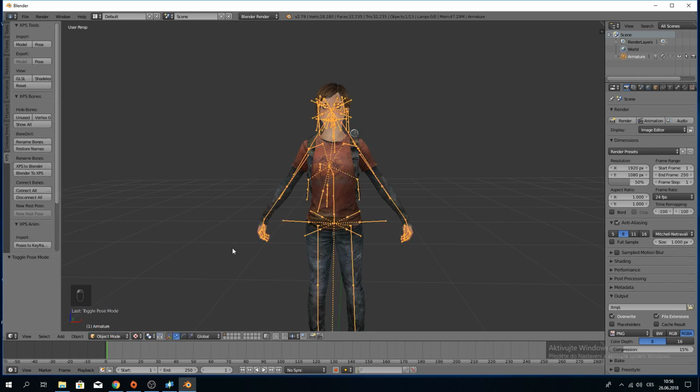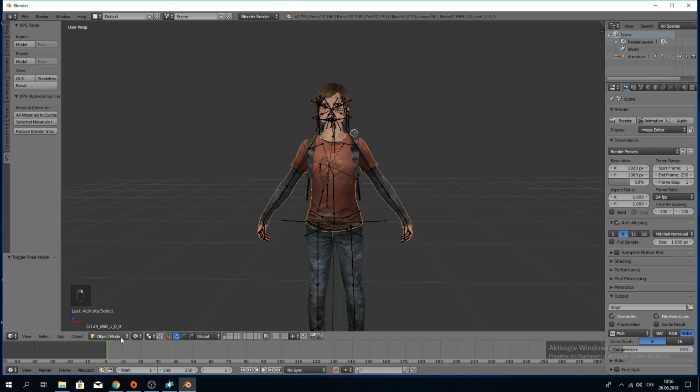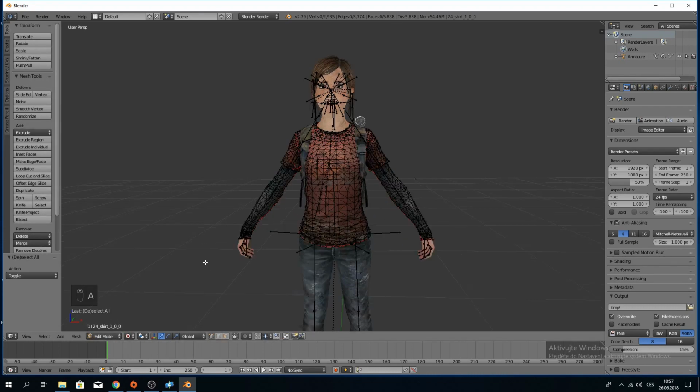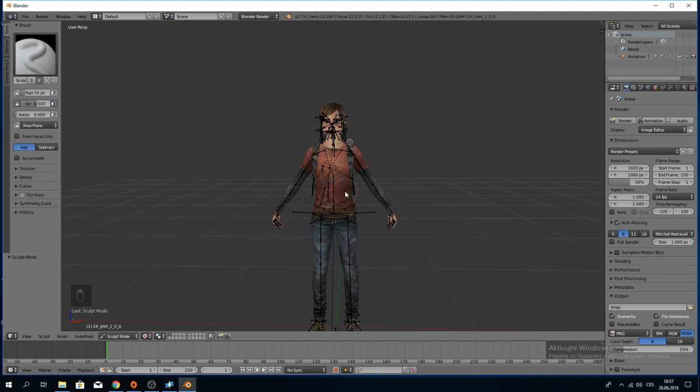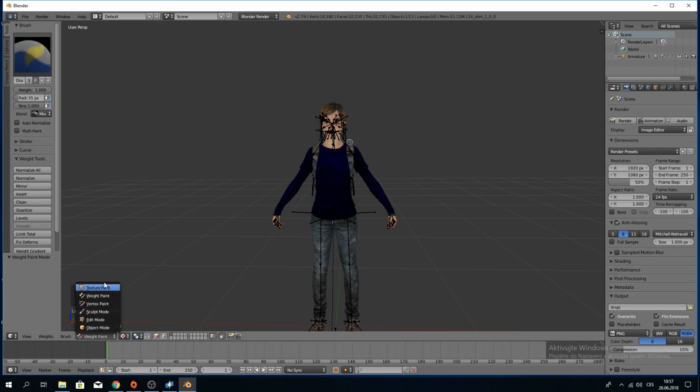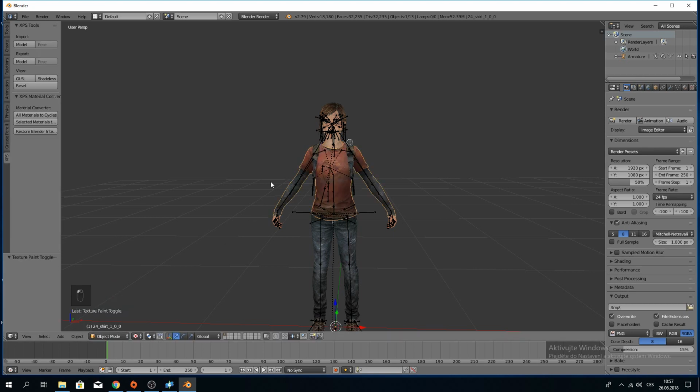And every object has modes. For example, if you have the mesh, you have object mode, edit mode, where you edit the vertices, sculpt mode, which is used to just sculpt, vertex paint, weight paint, texture paint. I will explain these later.